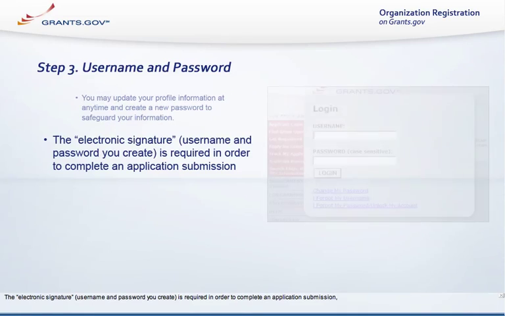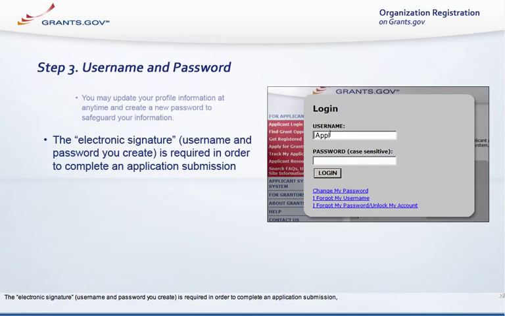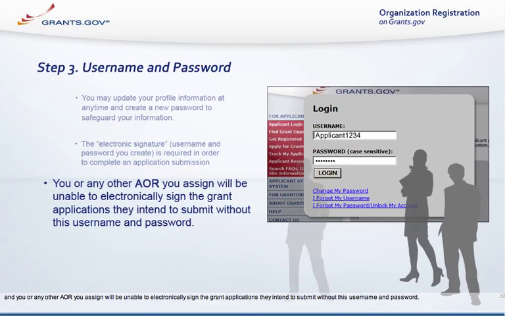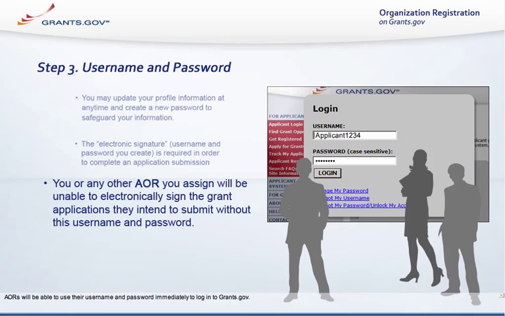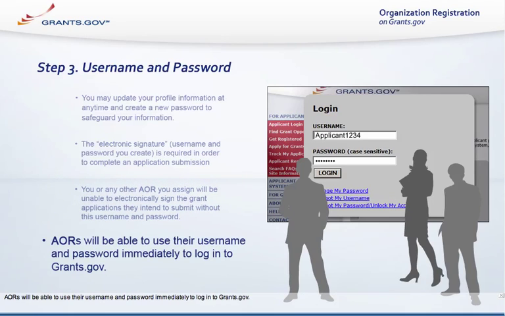The electronic signature, username and password you create, is required in order to complete an application submission, and you or any other AOR you assign will be unable to electronically sign the grant applications they intend to submit without this username and password. AORs will be able to use their username and password immediately to log in to Grants.gov.